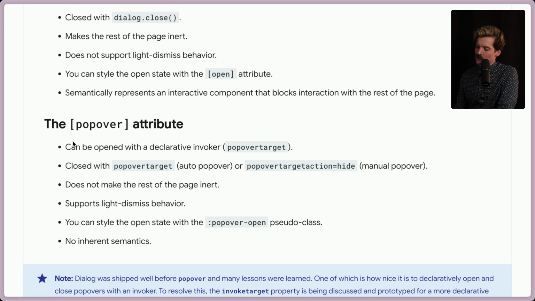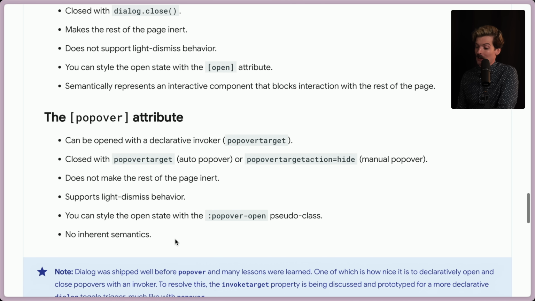Versus popover, which can be opened with a declarative invoker. It can be closed with popovertarget or popovertargetaction equals hide. It does not make the rest of the page inert. It supports light dismiss by default. And you can style the open state with the :popover-open pseudo-class. There's also a pseudo-class for dialogue, but most importantly, there's no inherent semantics, which is really nice, especially after I've dealt with the weird stuff that dialogue comes with.